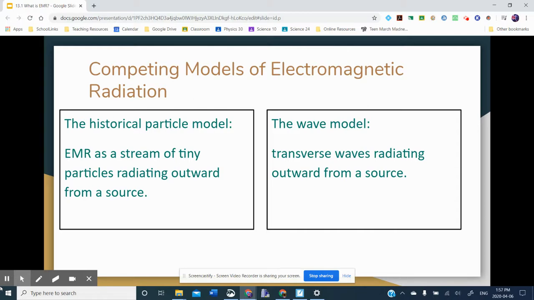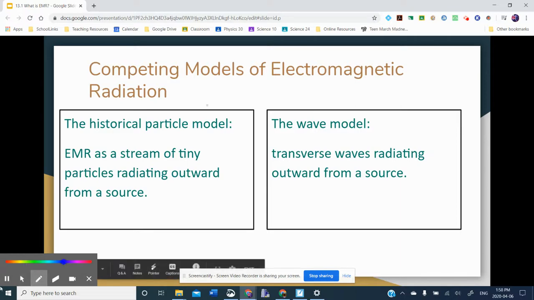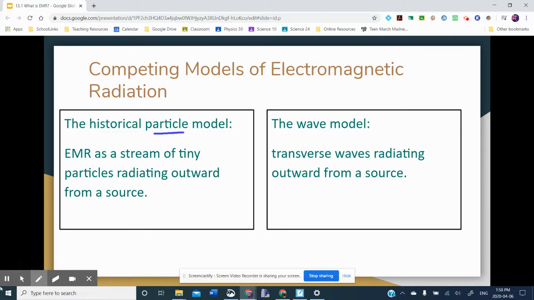Now, what we really want to come to some understanding about is this idea of what is electromagnetic radiation. And so there's really two competing models. One is the particle model, and the other was the wave model.